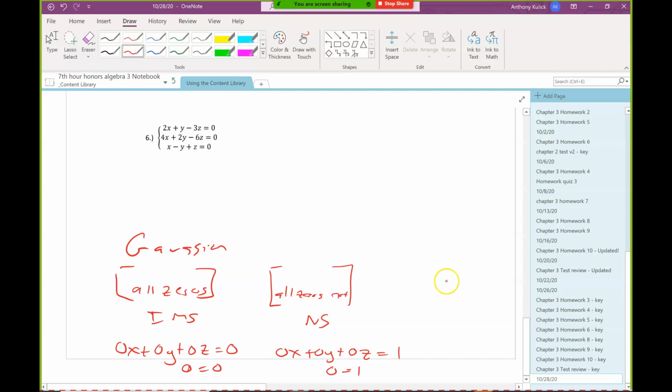Be careful though, because if you had 1, 0, 0, that's okay. That's x plus 0y plus 0z is equal to 0, or just x equals 0, which is fine. That doesn't mean no solution. You get what I mean? So it definitely matters where the zeros are and where the non-zero is. It has to be everything 0 except for the last entry for no solution. And you just need one row like that.